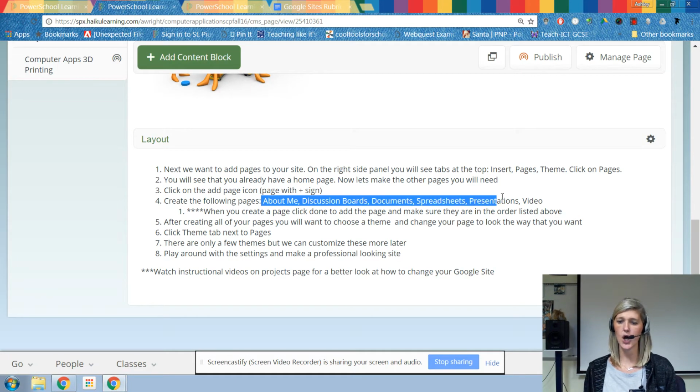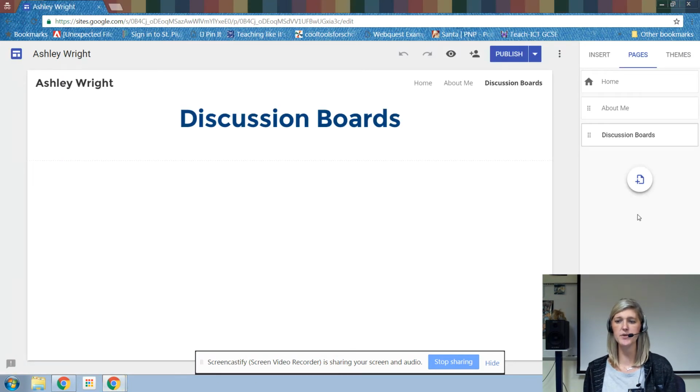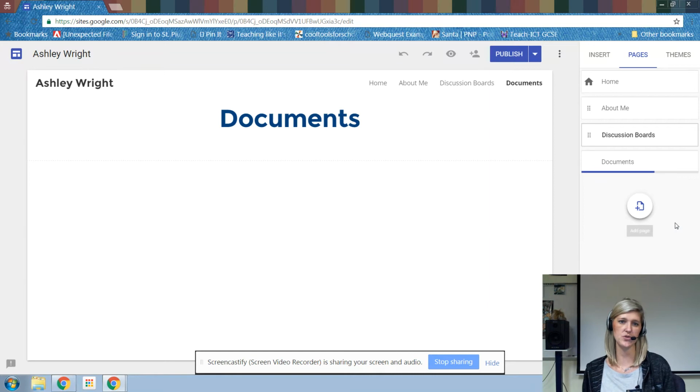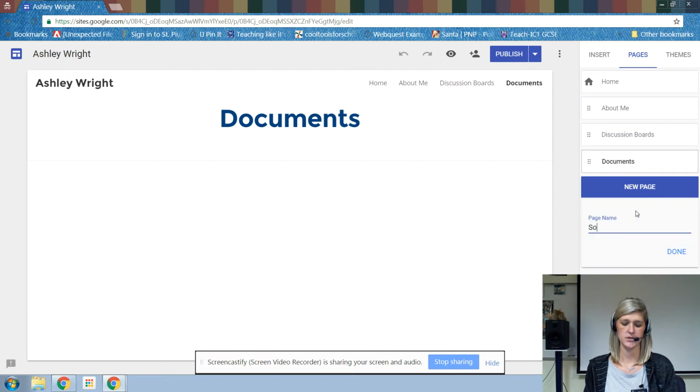and we can see all the different pages here. And I want them in order based on the way we did them. So discussion boards we did all year. Documents was our first unit. We're skipping unit 1, which was the computer operations. Spreadsheets. Oops. Spreadsheets was our second unit.